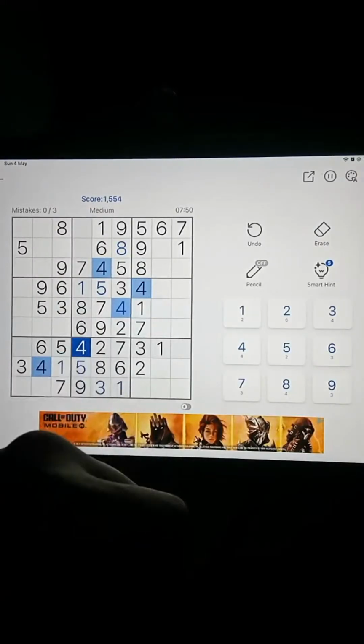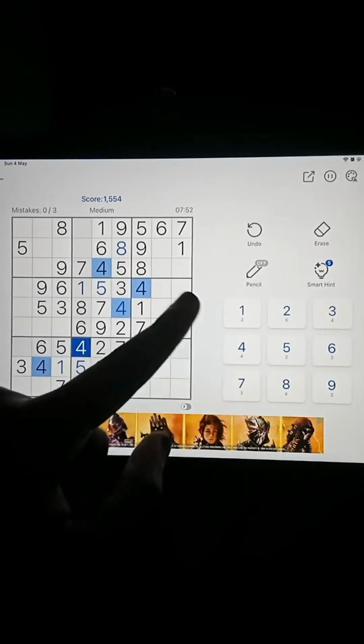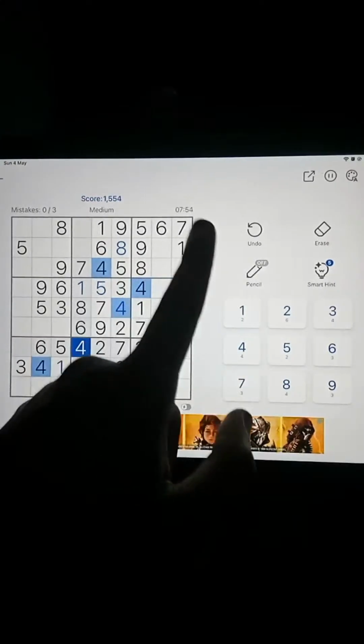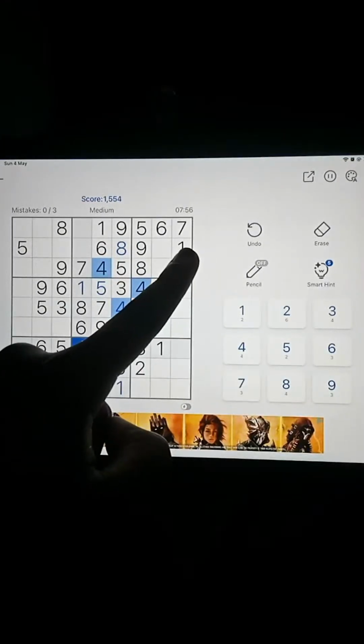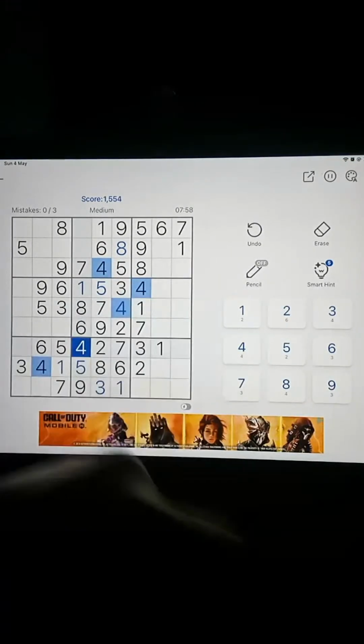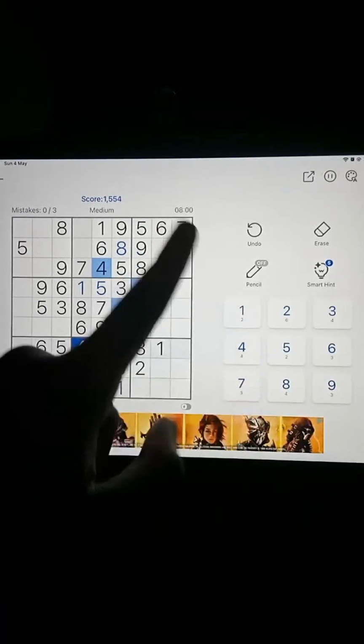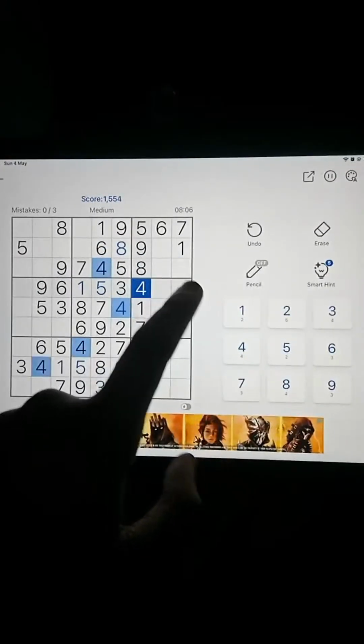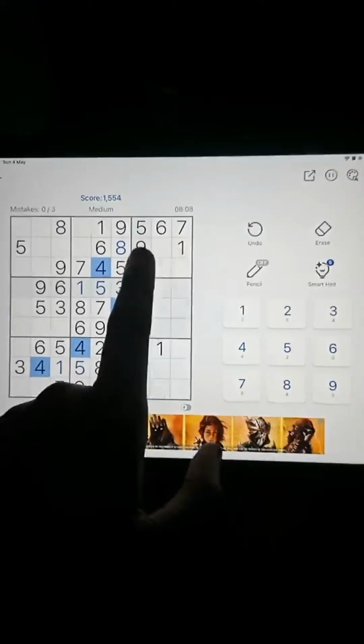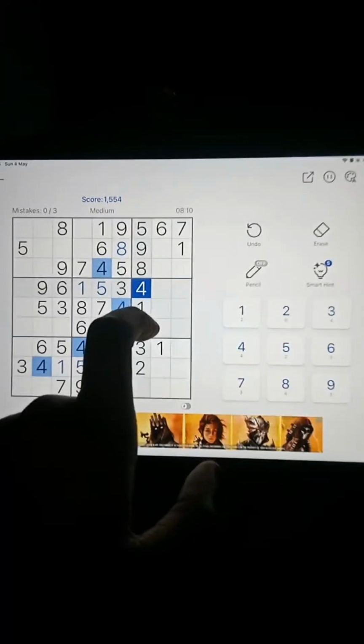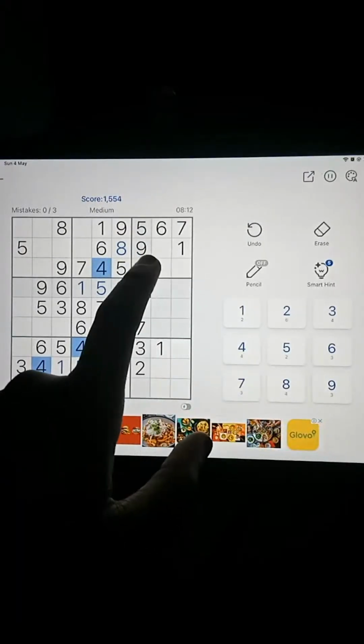So we have 4 here, meaning this box already has a 4. So we need a 4 in this box. We have a 4 on this row, we have a 4 on this row, and we have a 4 here, meaning the 4 can only go here.